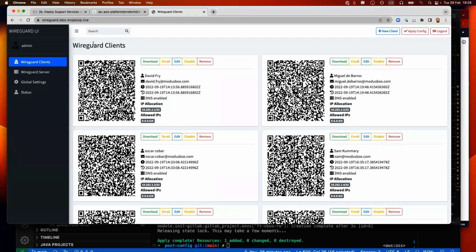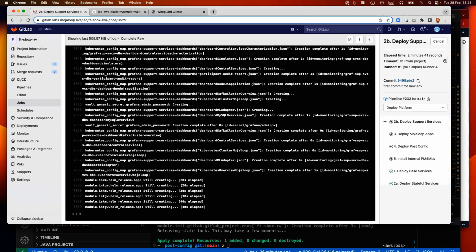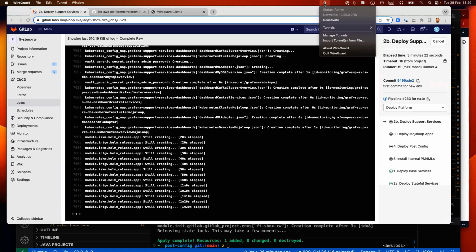And so you can see the various clients that have been created. You can create a new client, and then you can download that profile, and then afterwards you apply config in order to make those changes permanent. So that's where you go to get a profile, and once you have that profile, you have the WireGuard client running. I am active.